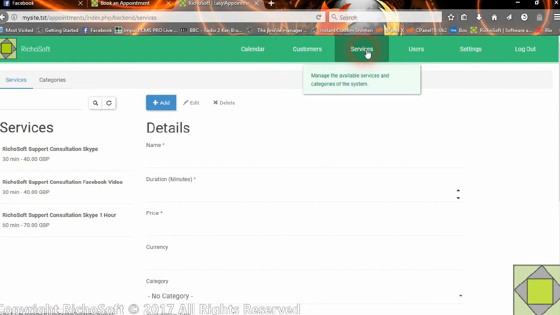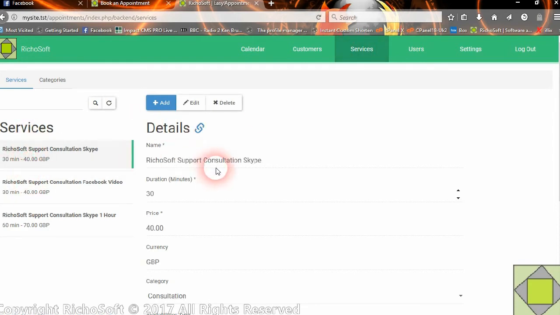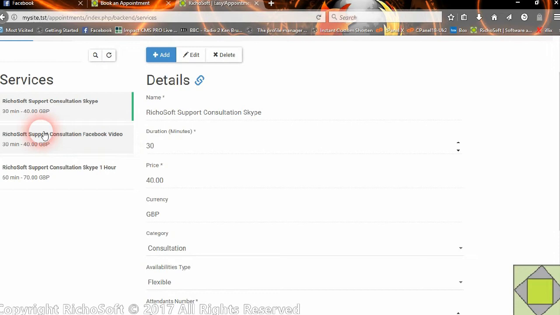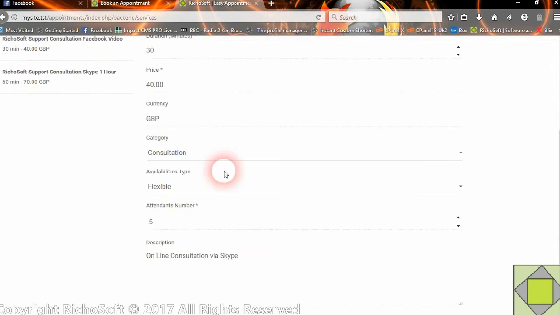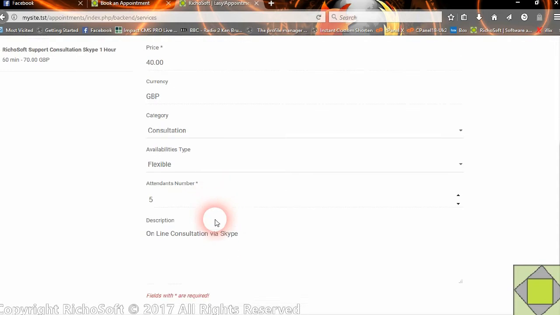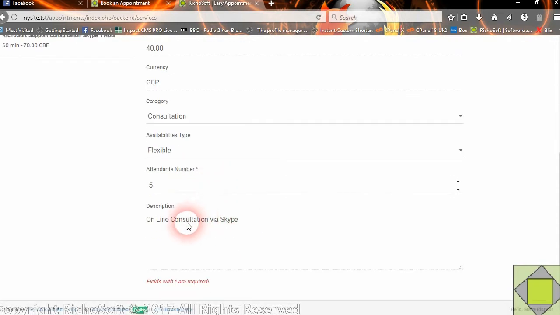Services wise, you can add your services here, how long each appointment will be for. So you can have a service that lasts 30 minutes, or you can have a service that lasts 60 minutes. Then the price and the currency, what category, you can set the categories, and the number of people that can be accommodated at one time.